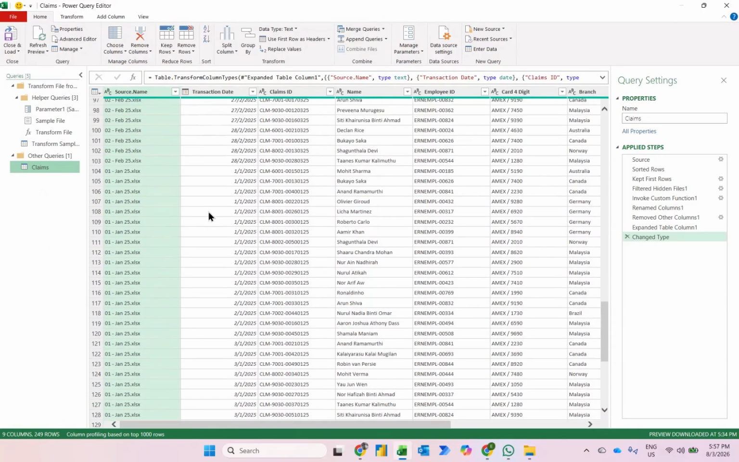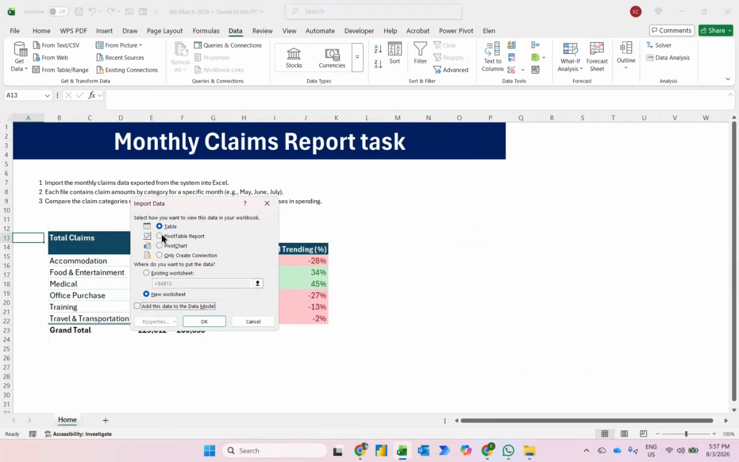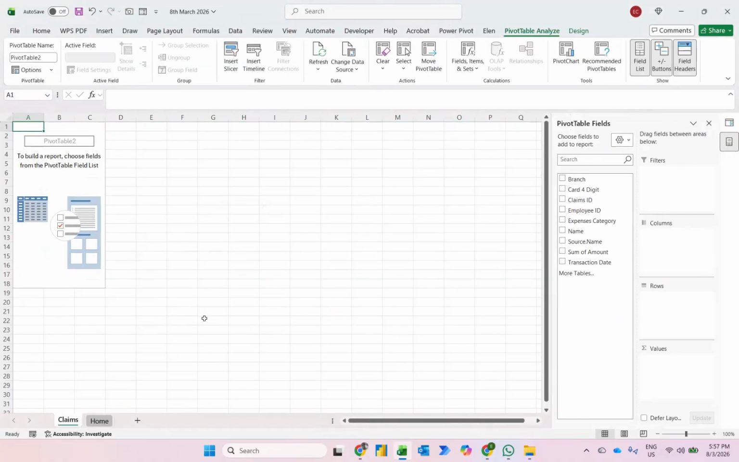Now I want to make a comparison. I don't press Close and Load, because that would load as a table in a new worksheet. I'll press Close and Load To, because I want to load as a PivotTable. Click it over here and press OK. And just like that, it loads as a PivotTable.